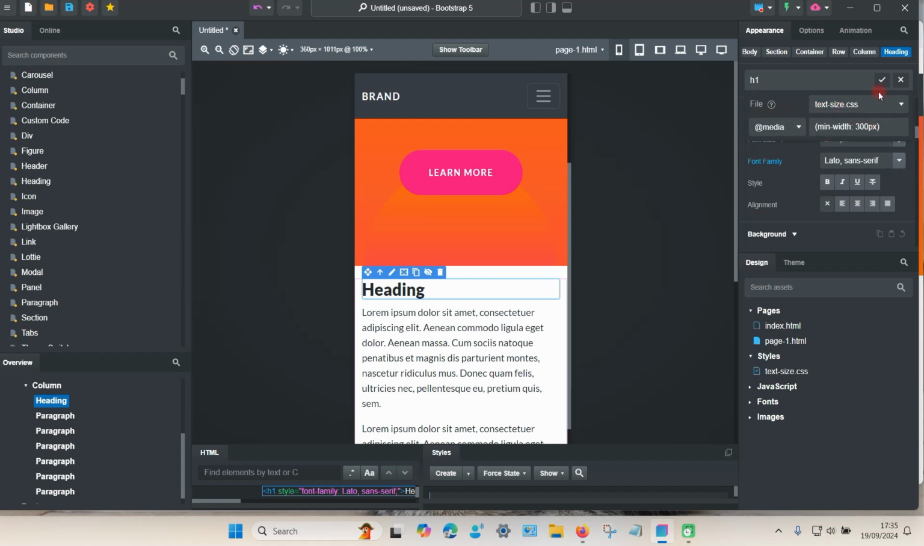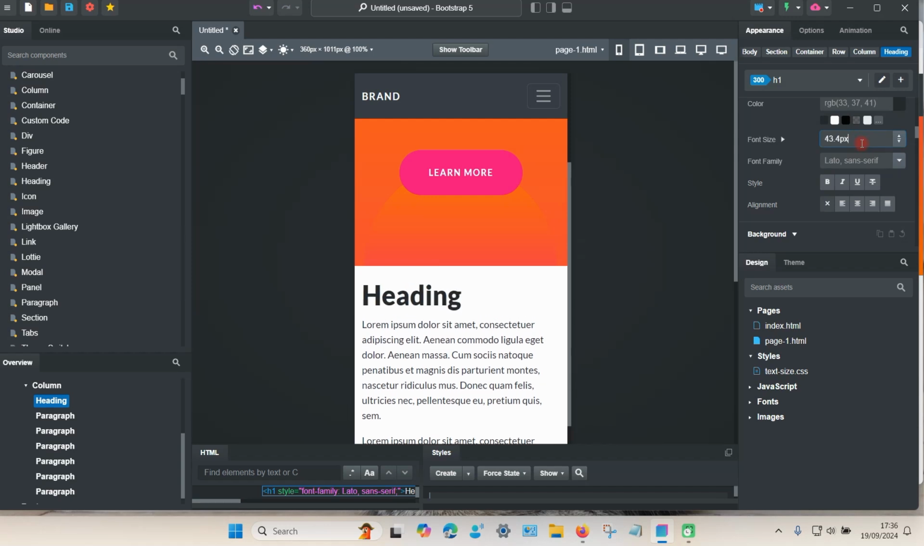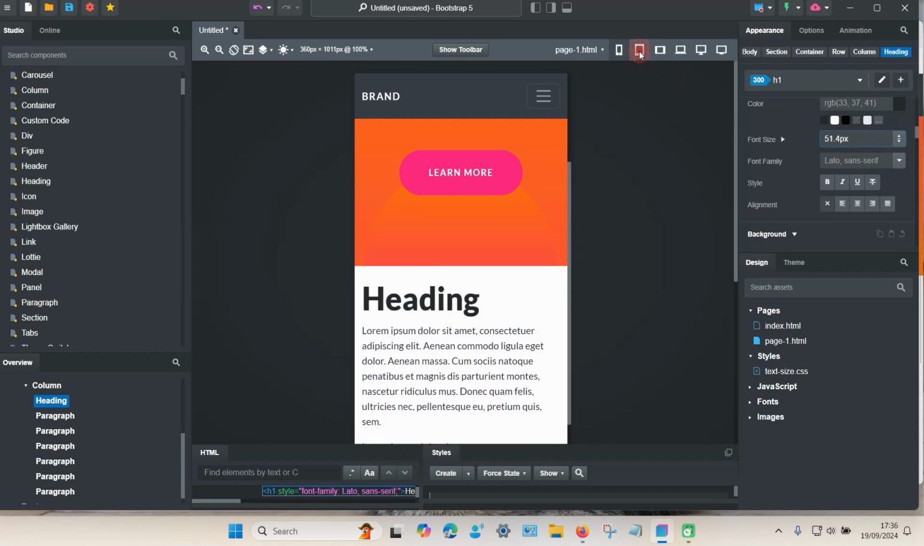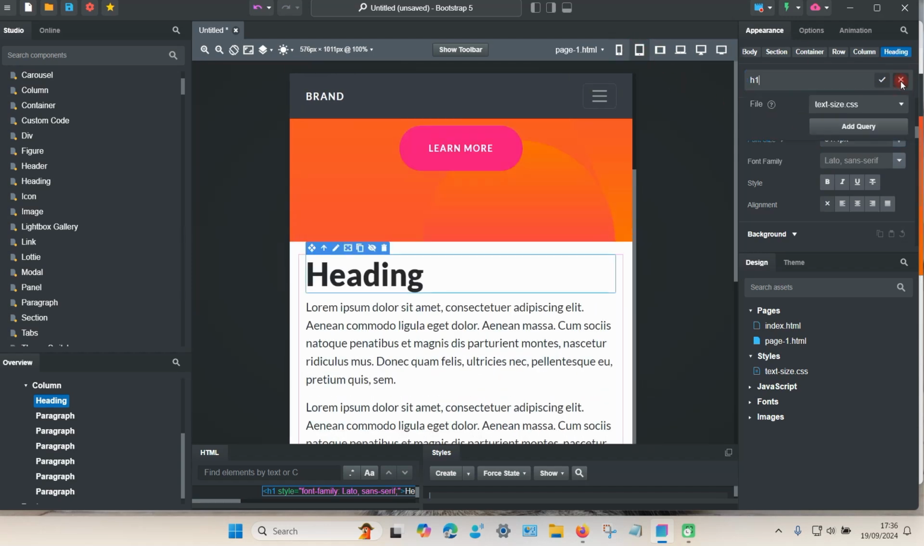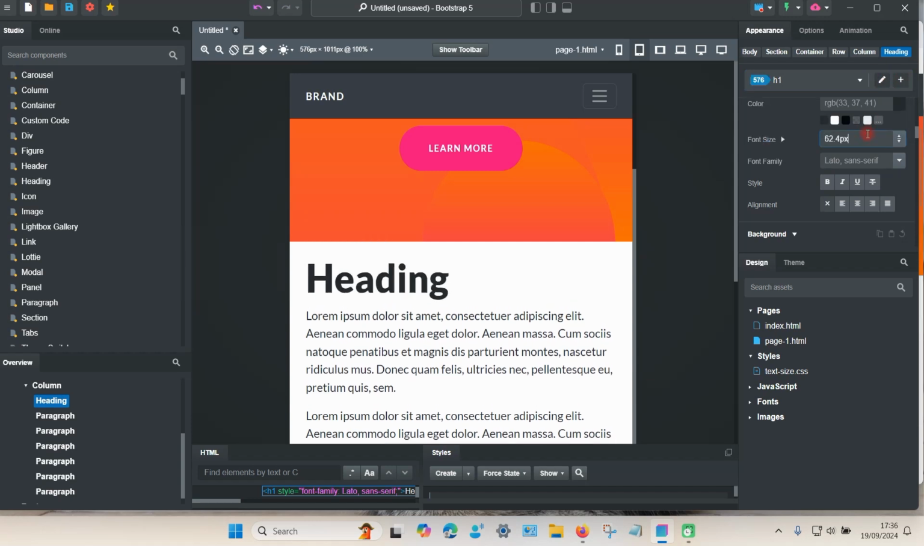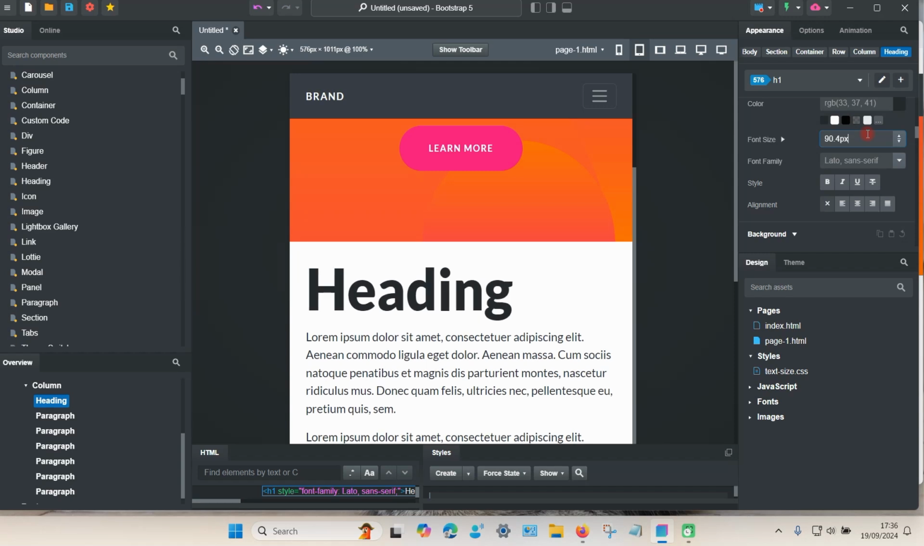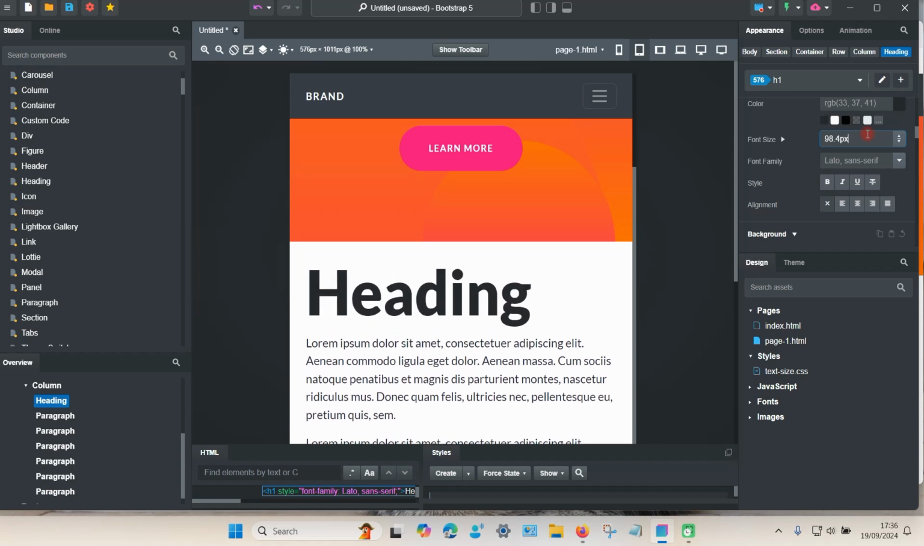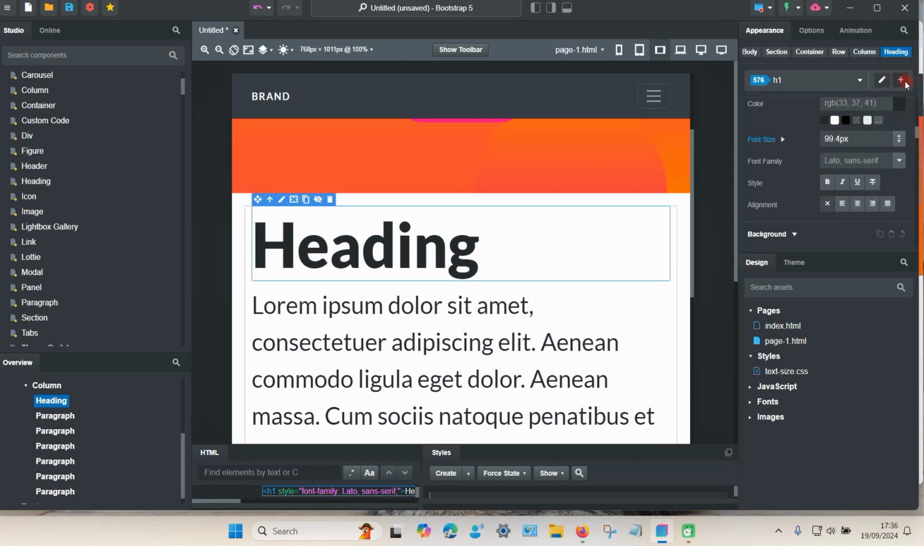Add query, you can see the size. Tick in the box, and again, same process, and the font, adjust the size. Go to the next one, same process. Again, it's up to you what size you want to choose. I'm just going really big for this demonstration. And again, next size. Just like that.